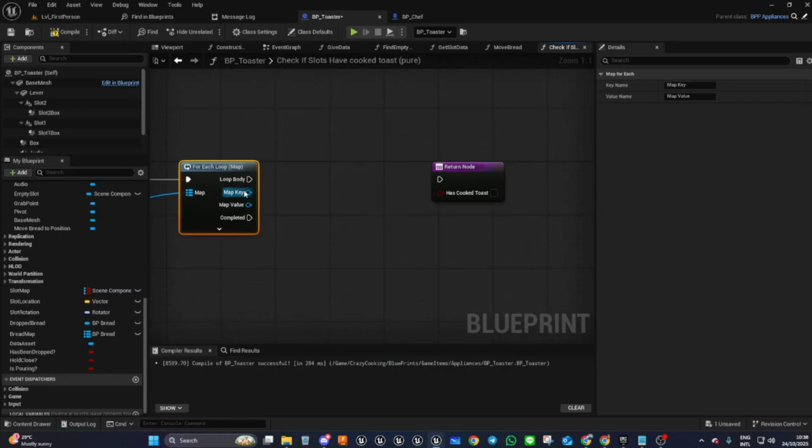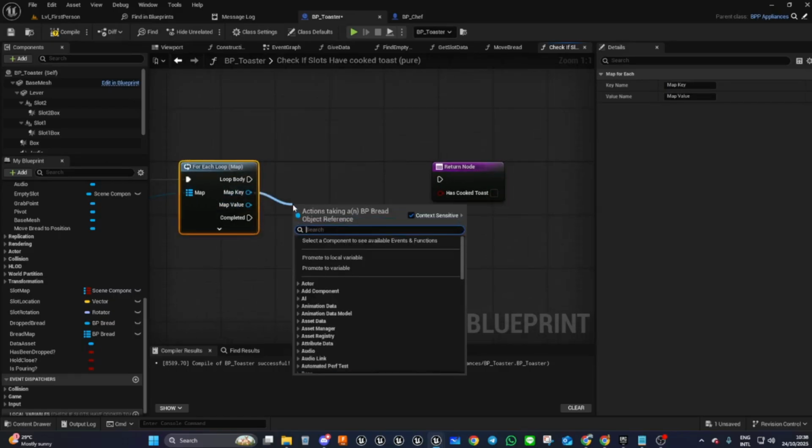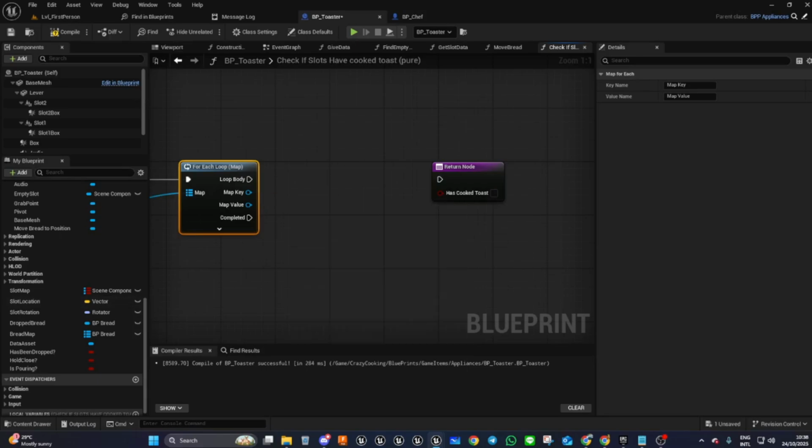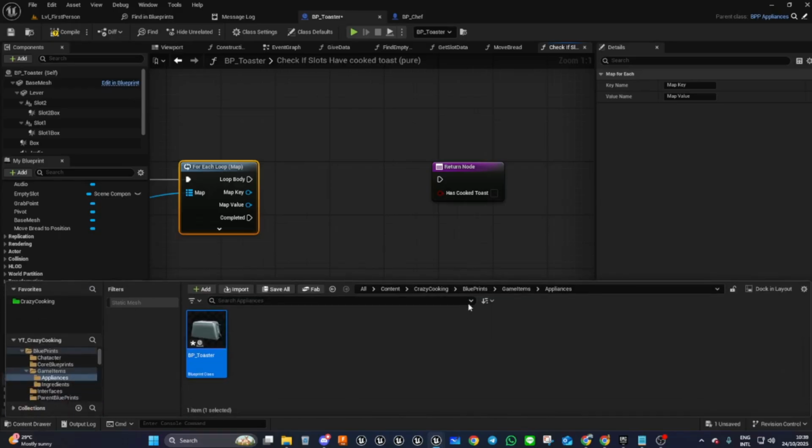Okay, we're going to drag out from here and say has been. Okay, we don't have has been cooked, because I believe I added that. Let me just double check. Yes. Okay, I added that to our parent blueprint, and I forgot to do it.